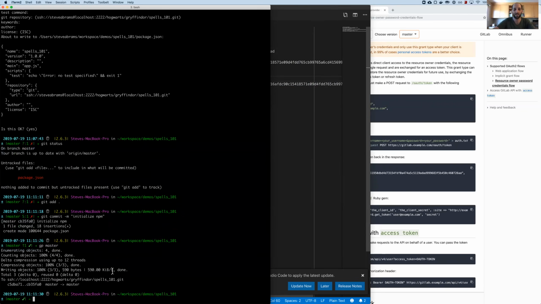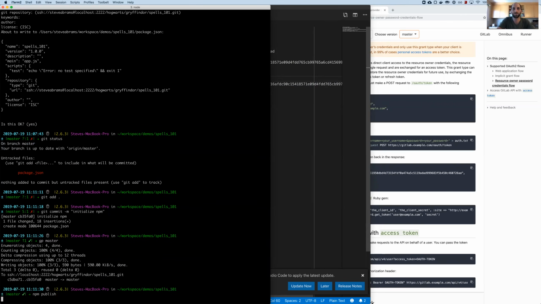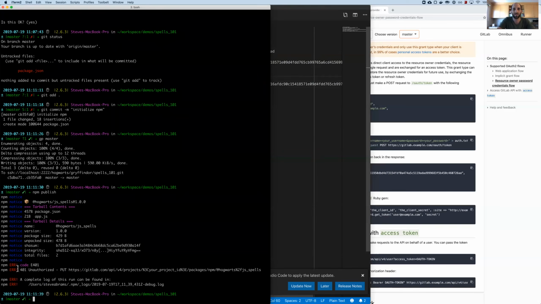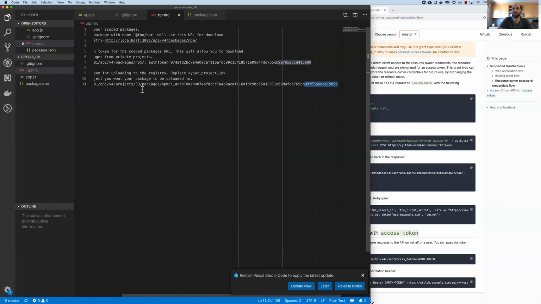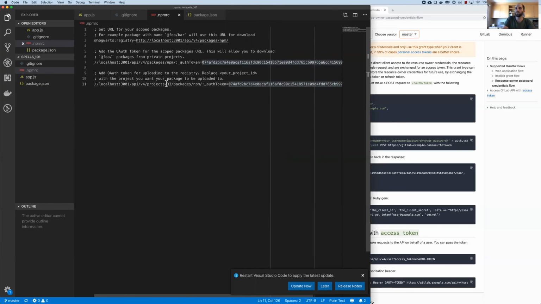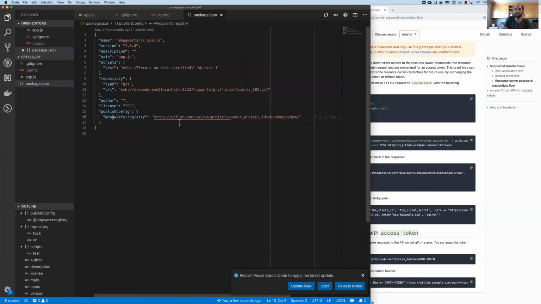All right, so then the last piece here is we should be able to go ahead and just say npm publish without any additional configuration. And so I'm getting an unauthorized error. And you can see here that the problem is it's trying to hit gitlab.com instead of hitting localhost 3001. So that means that I've got some sort of an issue either in my npm-rc, but it's most likely in the actual publish config. You can see here I actually forgot, I copied and pasted this over. I forgot to change this.